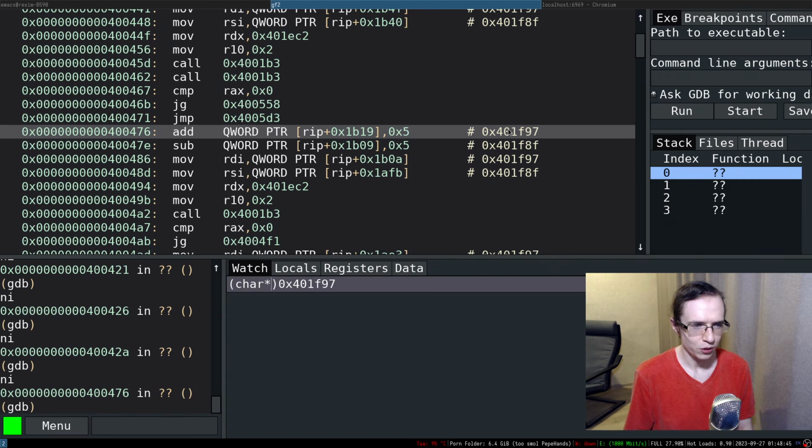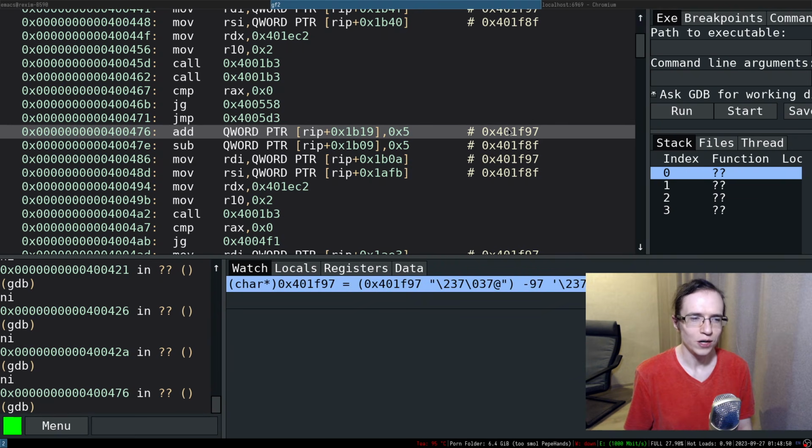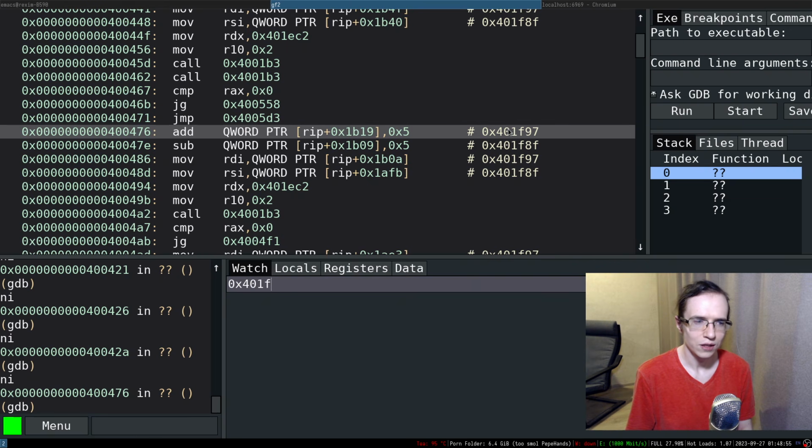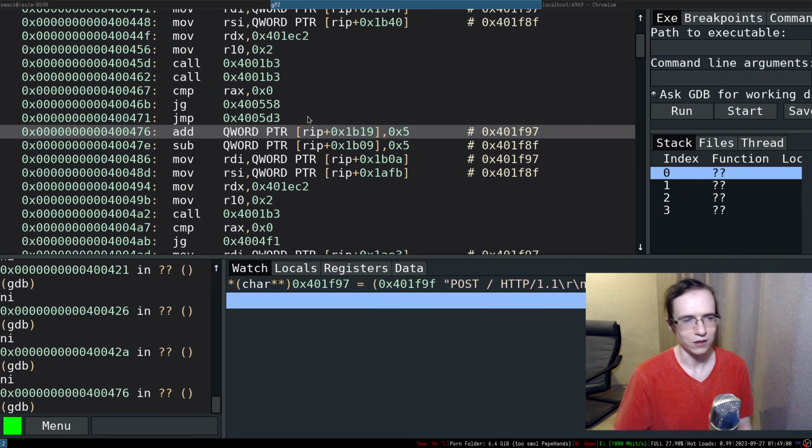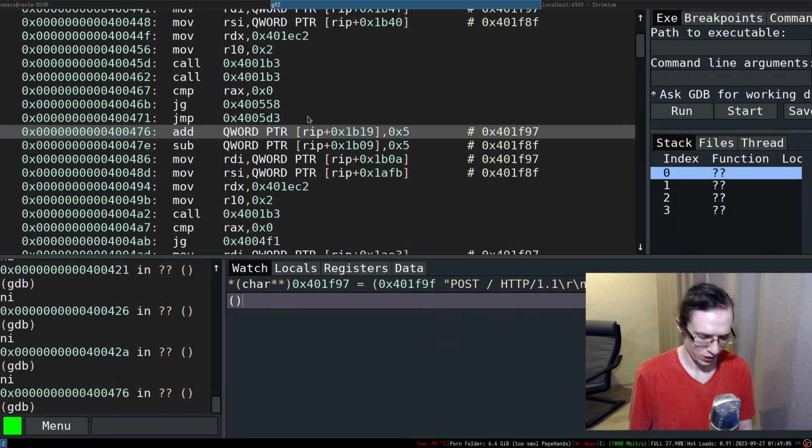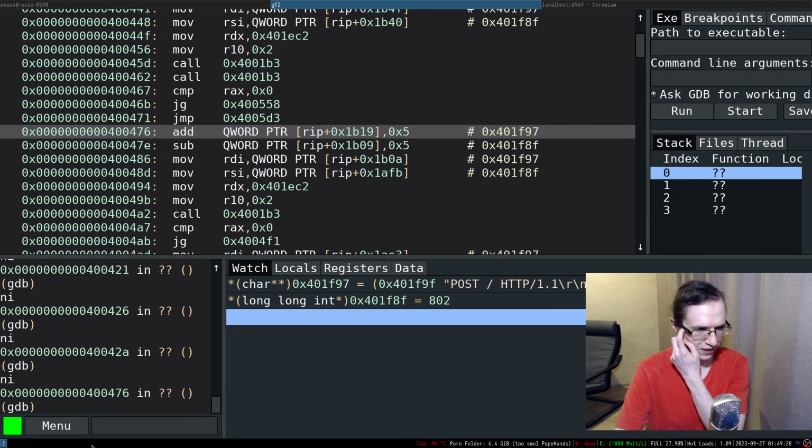If I interpret it as a pointer to char, because it's a pointer to pointer, 41F97, and I dereference this entire thing, there we go. So this is basically the POST, and here we can interpret this entire thing as a 64-bit pointer. So we're also going to dereference this entire thing, 41F8F. There we go. So that's the size of this entire stuff.